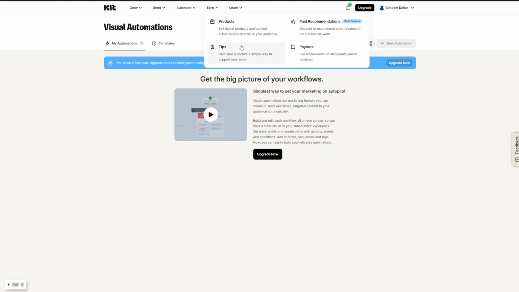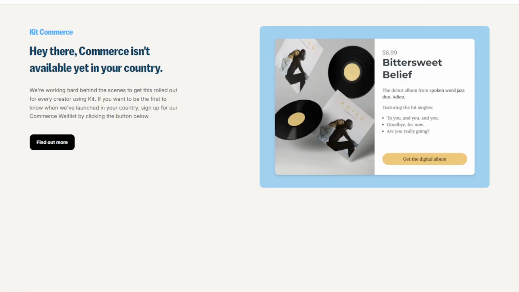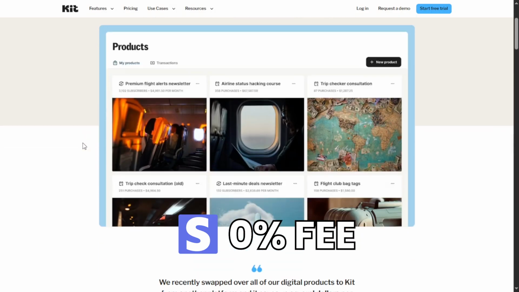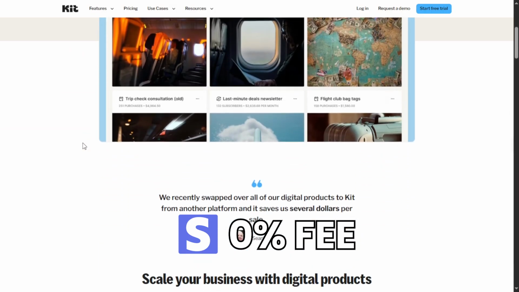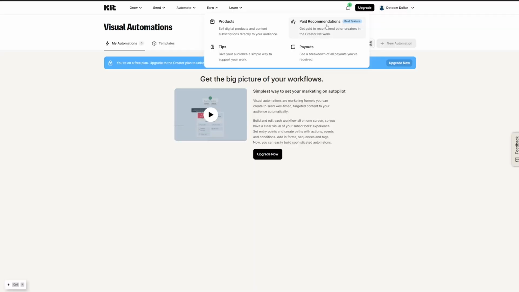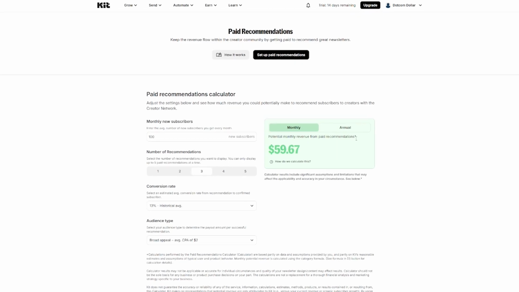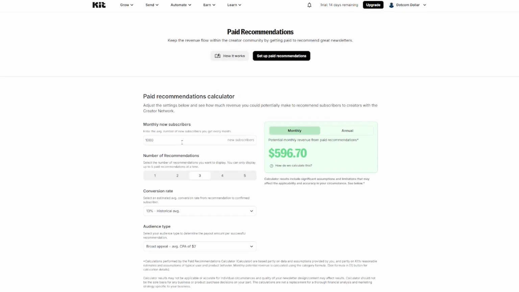Kit lets you sell digital products straight from their platform. Their built-in connection with Stripe and 0% fee is a great option to start selling your digital downloads without paying for another subscription service. They also let you create a paid newsletter, and even within the newsletter, you can also activate paid recommendations and earn more money by recommending other creators.